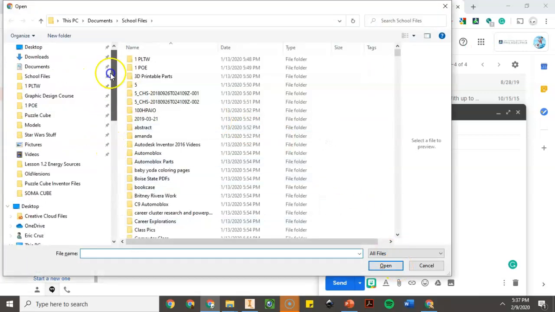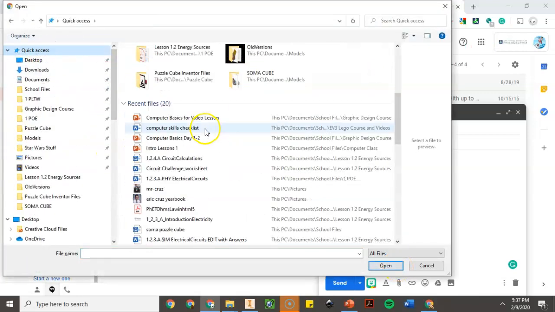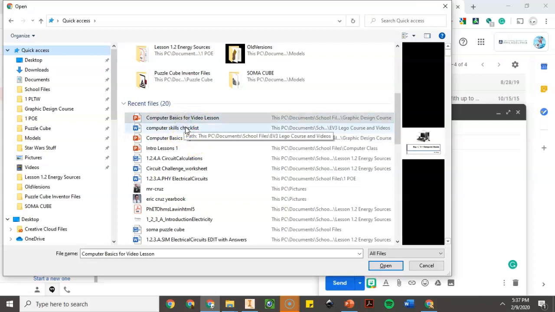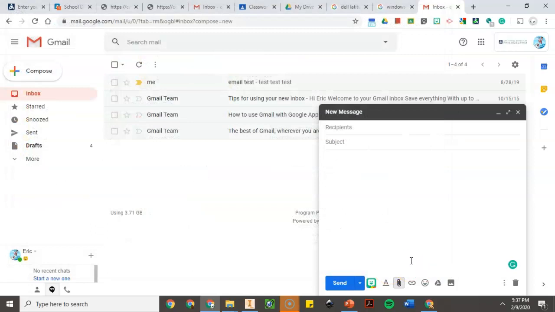If I go up to quick access, the last thing that I needed to work on or I saved is right there for me to open and attach, which is great. Some of you struggle with finding your files.